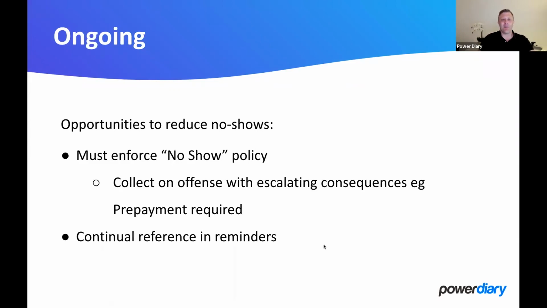Right, so the key thing here is when we think about the ongoing role. We've talked all the way through to now the ongoing rhythm of treatment. We've got to be consistent around the enforcement of no-shows, and think about having an escalating set of consequences for someone who is not attending on a regular basis, and have an agreement around that within the practice ahead of time.